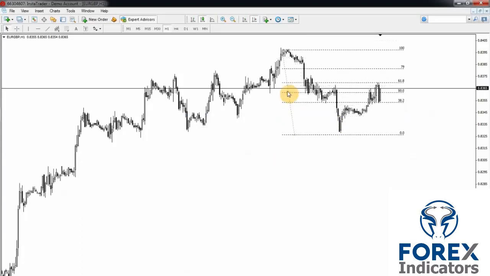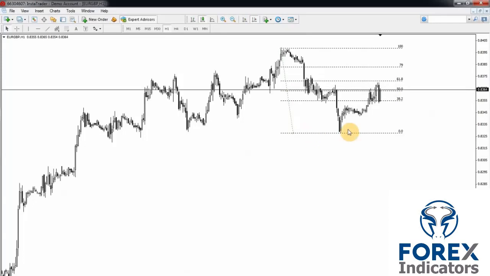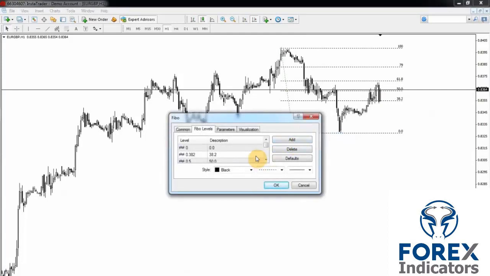Alright, now the tricky one here is your fib extensions. So you kind of have to trick the fib tool into a fib extension, which are very valid, and I use that in my trading every day to find exhaustion levels. So let's have a look here.